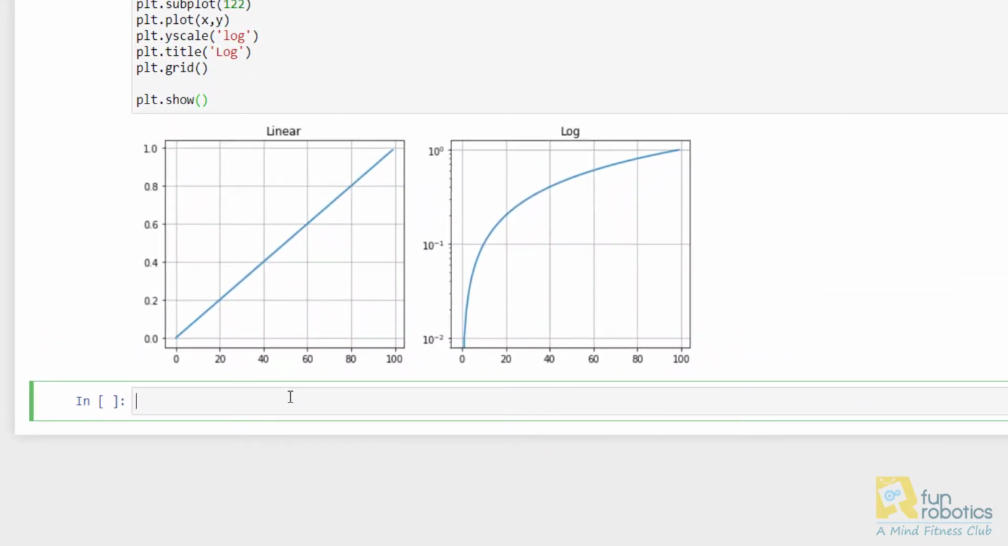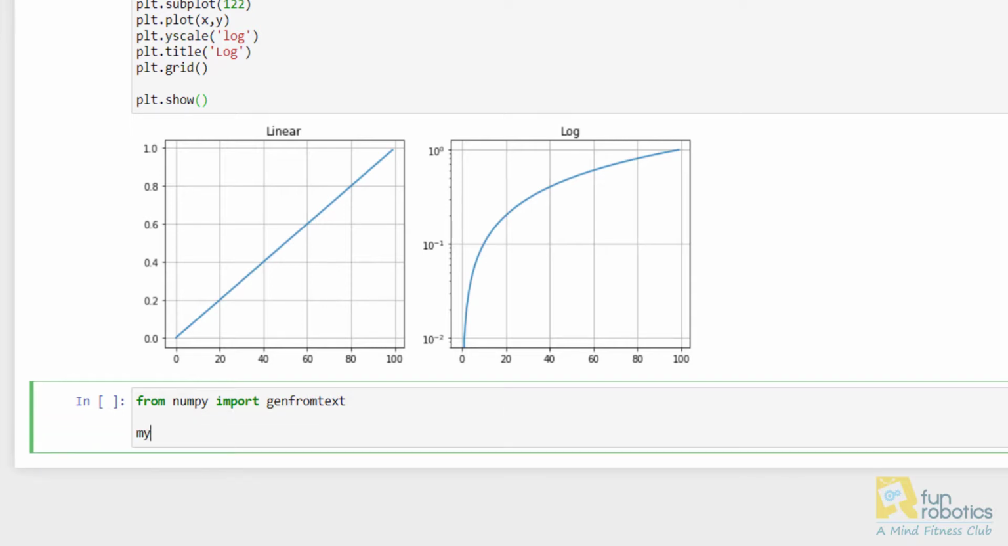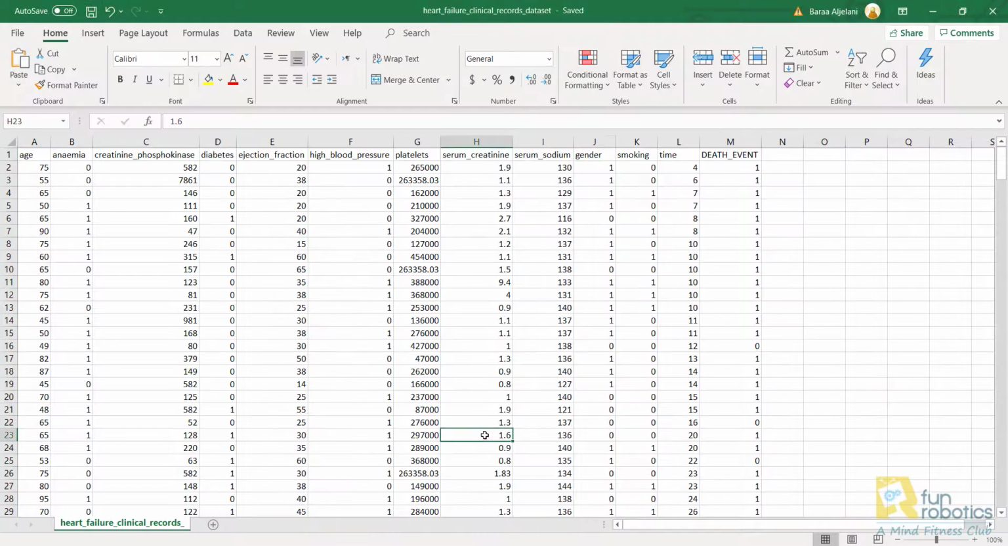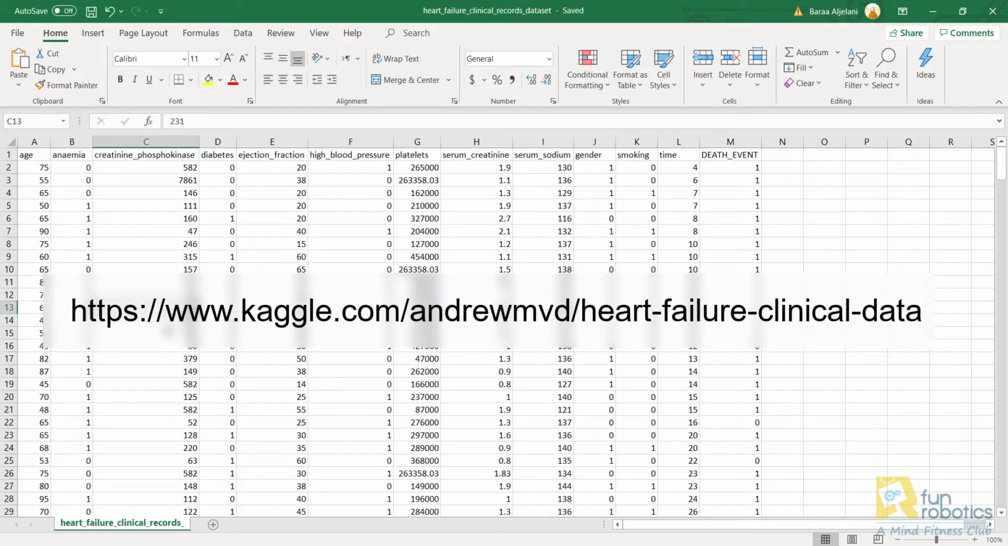Finally, if we want to import data from a CSV file into a NumPy array and then be able to visualize it, we can use the genfromtxt method. Let's take this CSV file as an example. This file contains data about heart failure clinical records for 299 patients. This dataset was taken from this website.